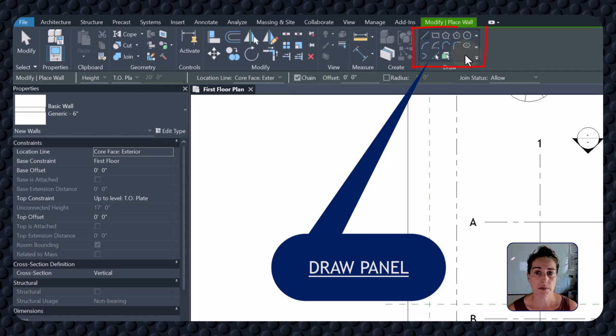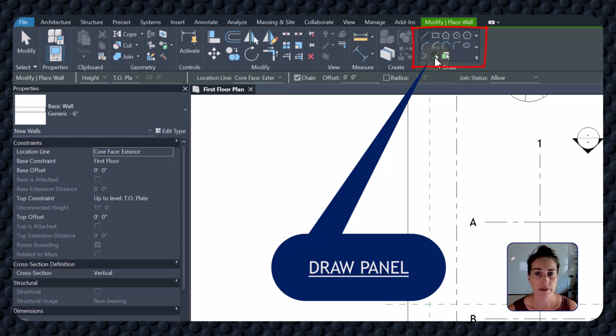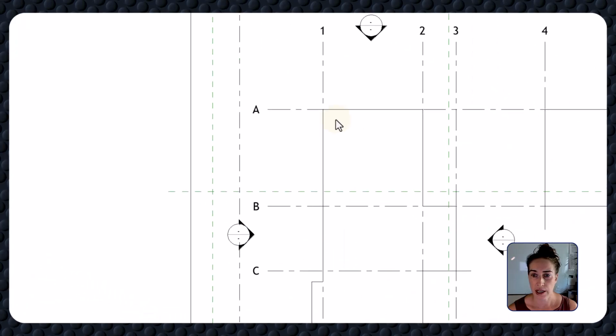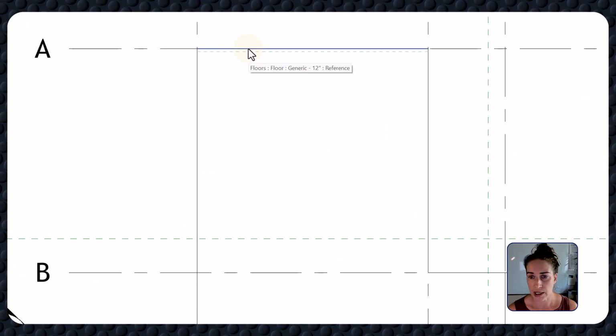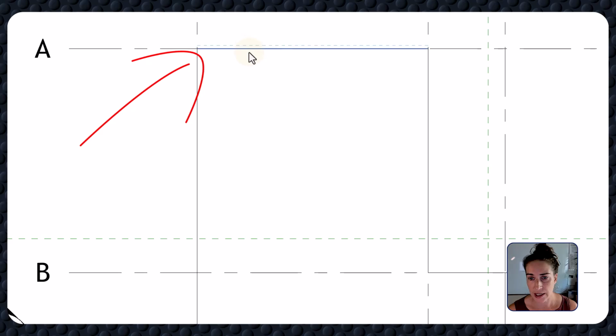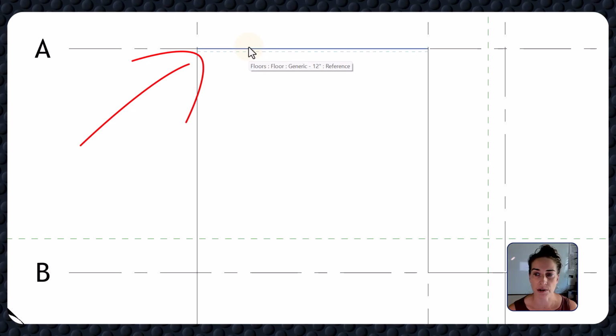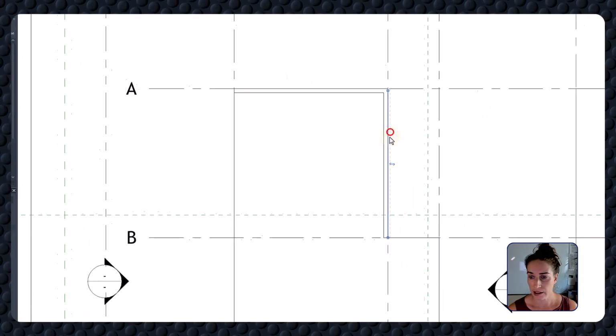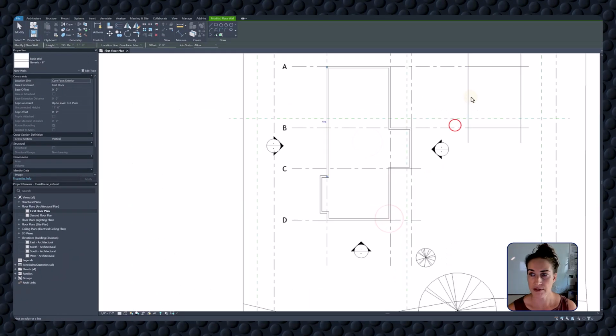You'll notice I have a draw panel just like we're used to. I find it easiest to go through with this pick line tool. I'll zoom in so you can see the first one, and I get a blue dashed line indicating the side that the wall will go to. I want it to the inside. I'll click around my building. I'll do the same for my garage.